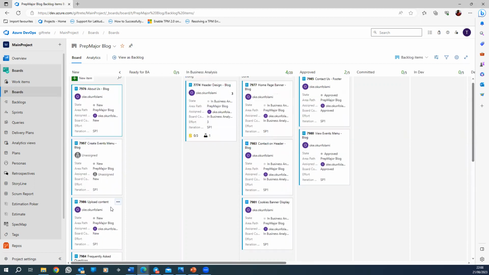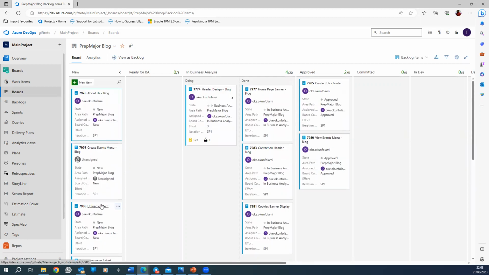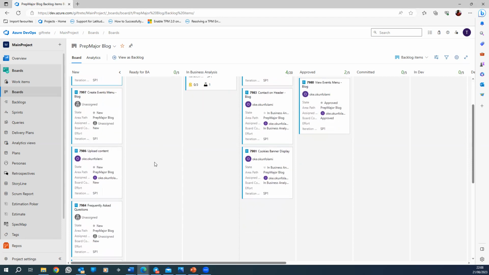Now, when you create it, in fact, this one might even be a duplication because I don't see the need for having Ready for BA. Ready for BA means you are just about to pick it up, so why are we even having this column? To me, it's a redundant column.